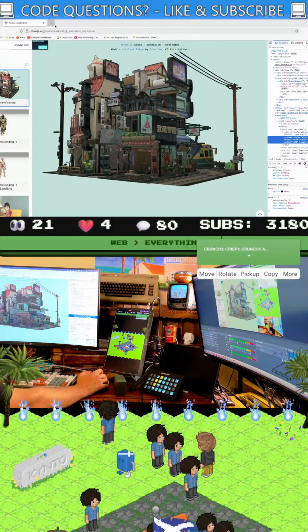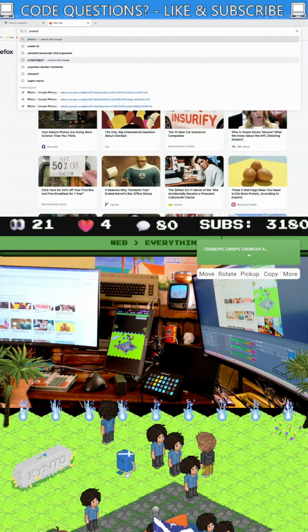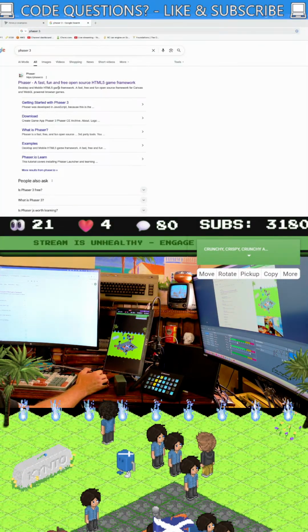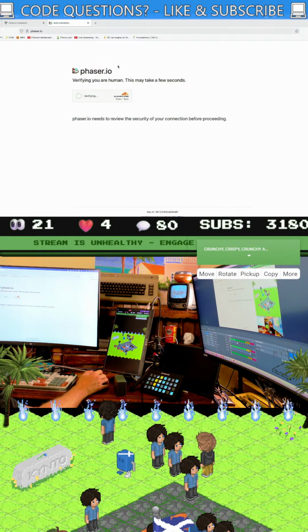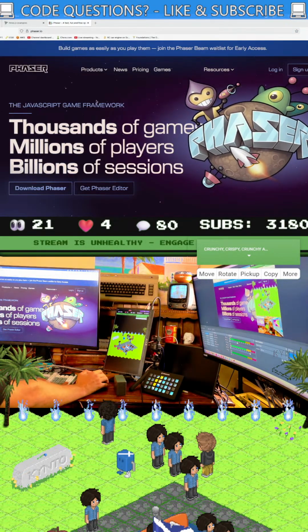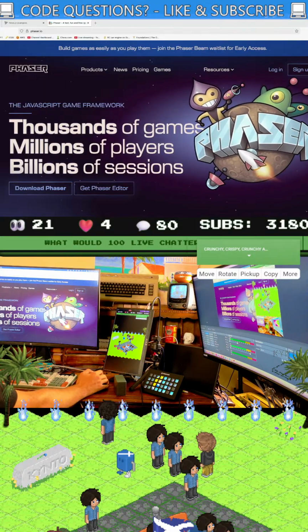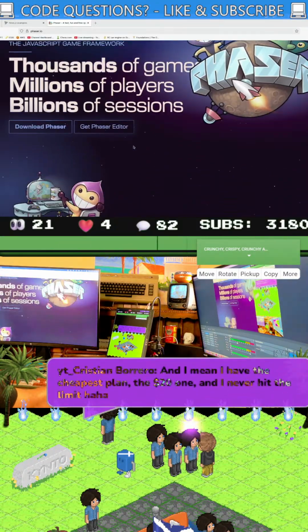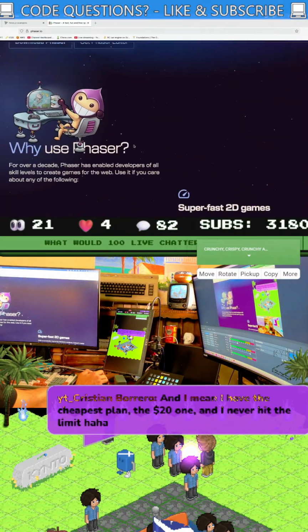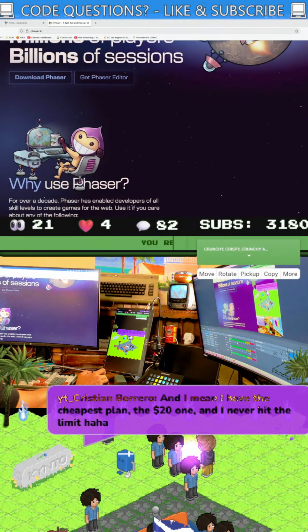There's also 2D versions of that. If you want to build a little game with your new stack, you'd easily be able to build a nice 2D game with a leaderboard, sign up. And I have the cheapest plan, the $20 one, and I never hit the limit, haha.